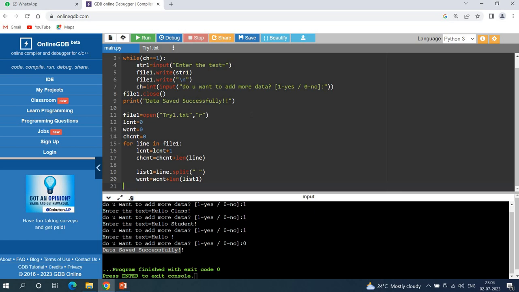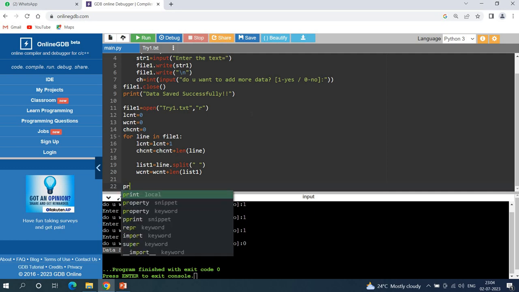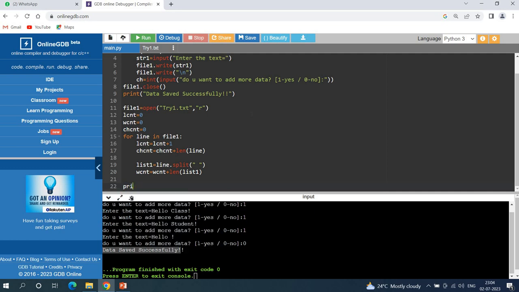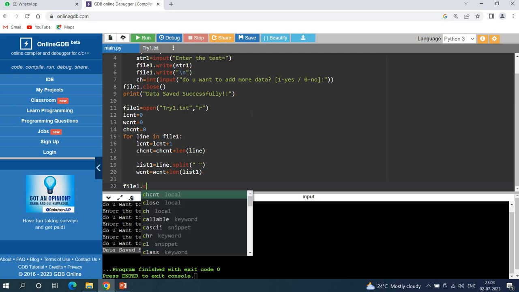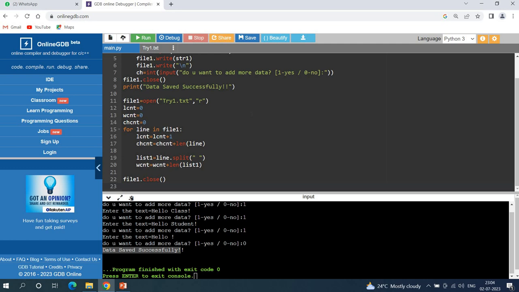So once you come out of this loop, it means the end of the file character is fetched. So end of the file will be reached, then we can come out of the loop, and then firstly we are going to end my file operations. So the file will get closed over here.